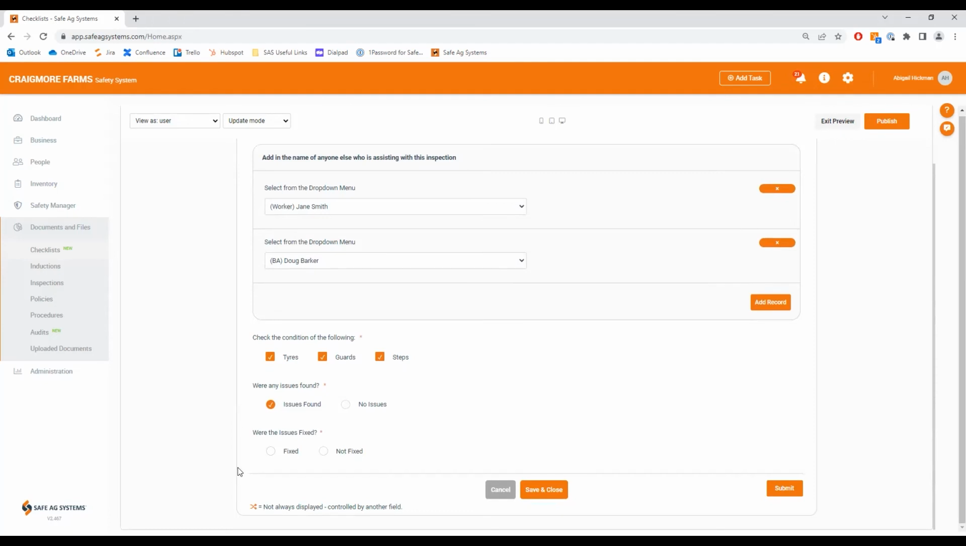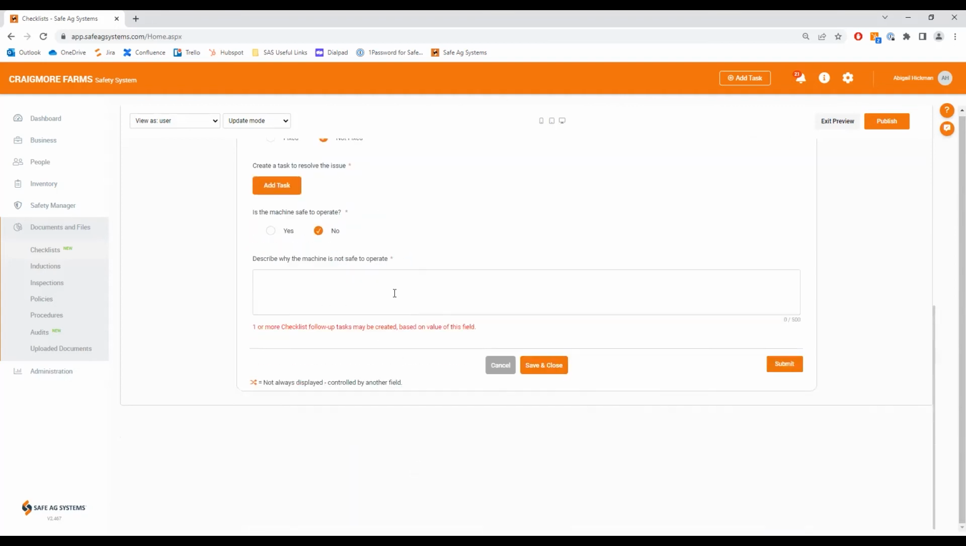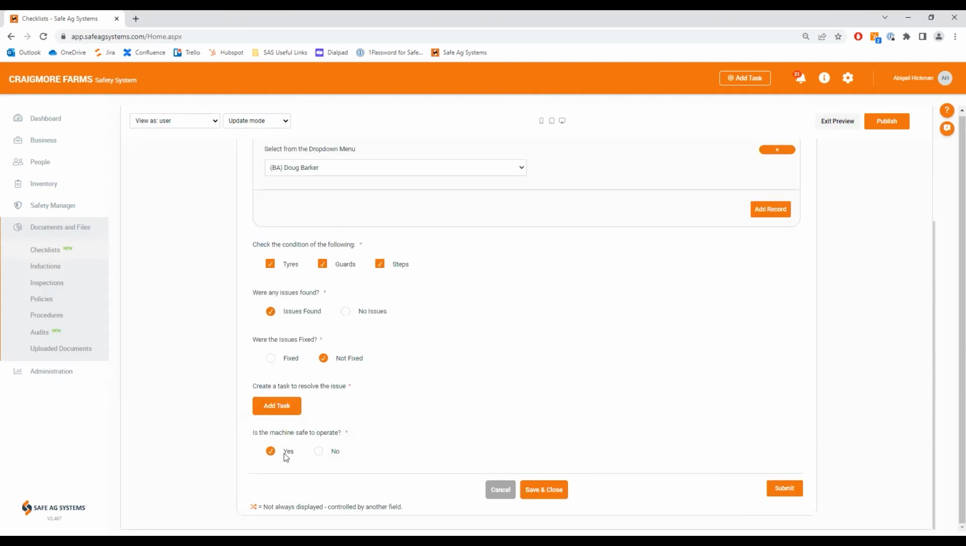So it says issues found, were they fixed or not fixed? If I say not fixed, it then brings up the next option where I have to add a task. And it also asks me the question, is the machine safe to operate? If I say no, it brings up a text box where I have to fill it in. And once again, it says one or more checklist follow-up tasks may be created based on the value of this field. So if this field is completed, this is going to prompt a task to those business administrators. If up here I said the machine is safe to operate, then there's no further action required.